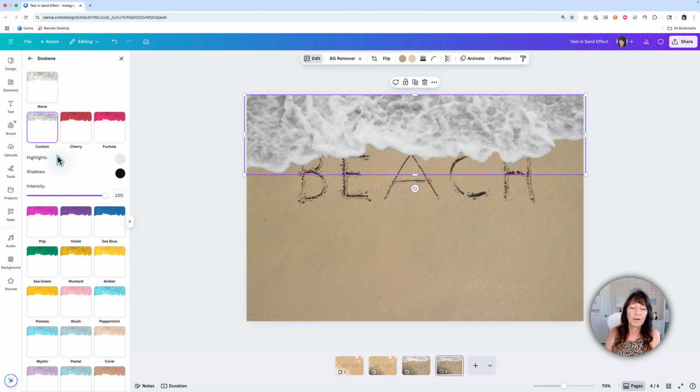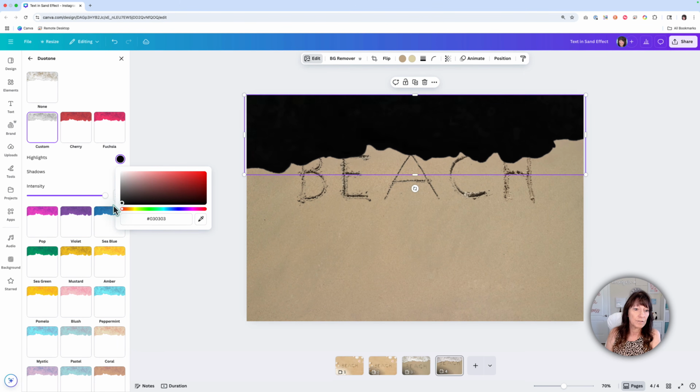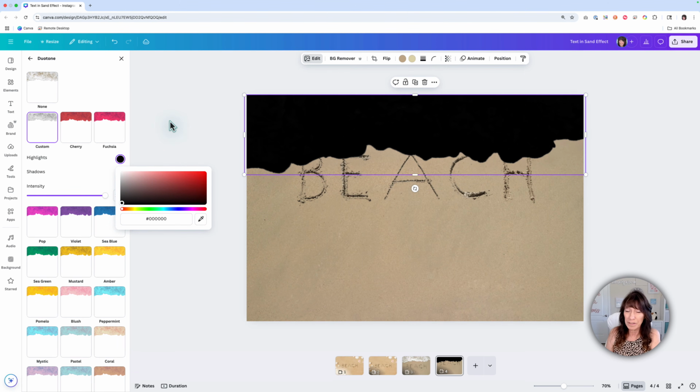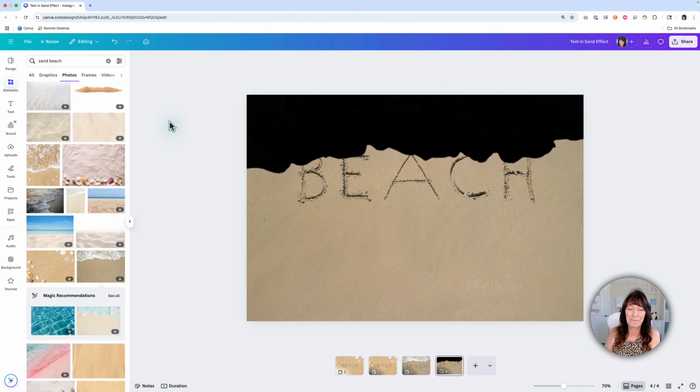And you want both your highlights and your shadows, the color to be black. So just drag the slider so that it's black. I know it looks a little weird. I promise it's going to be okay.